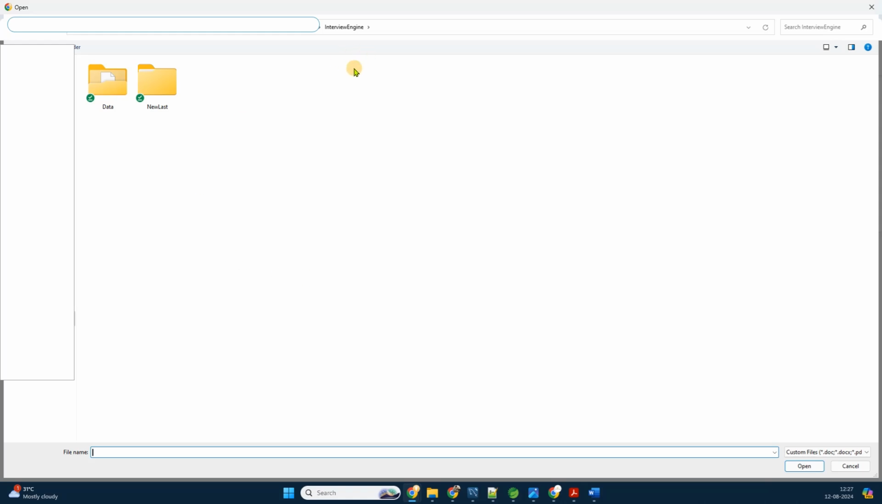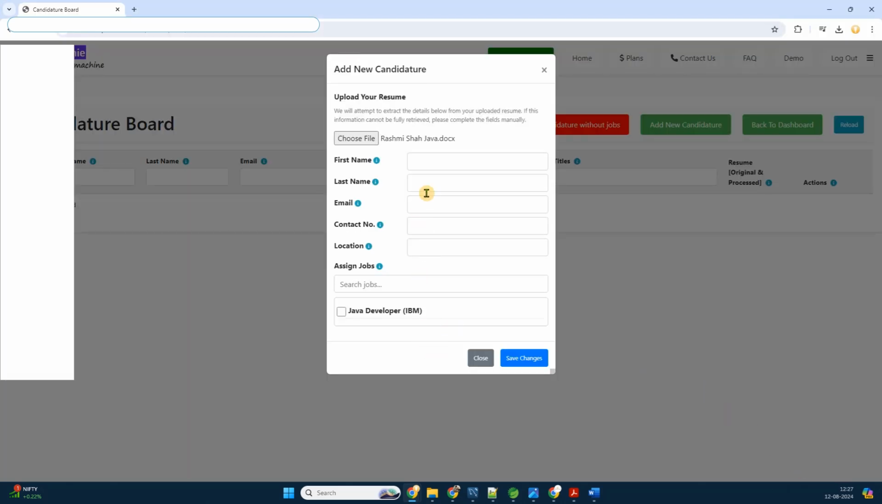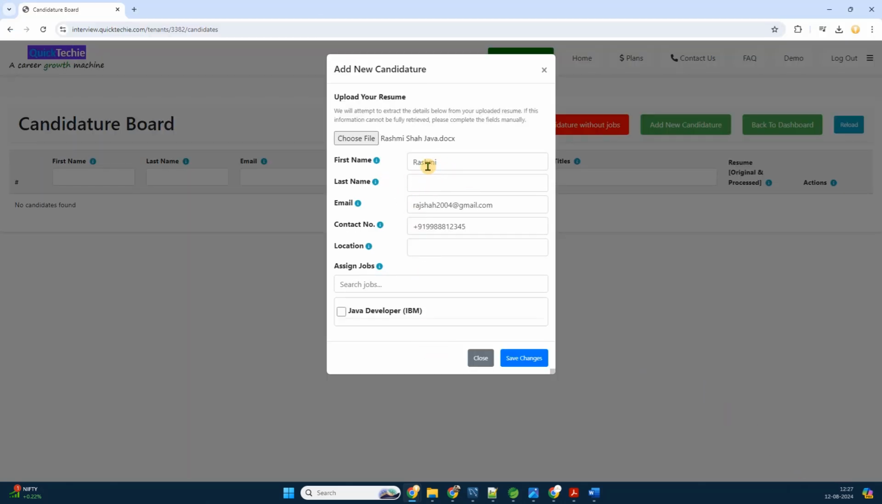For the resume, you can select a resume. Based on that, it tries to populate basic information which is available on the resume. If anything is missing you can fill it in, along with the mobile number, email ID and location of the candidate. Any jobs would be listed here, all 15 jobs. You can map this candidate to a job.